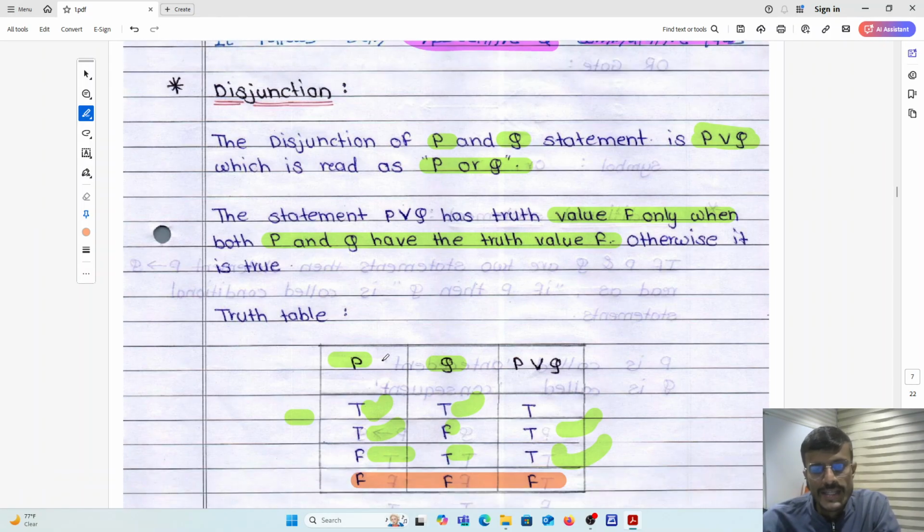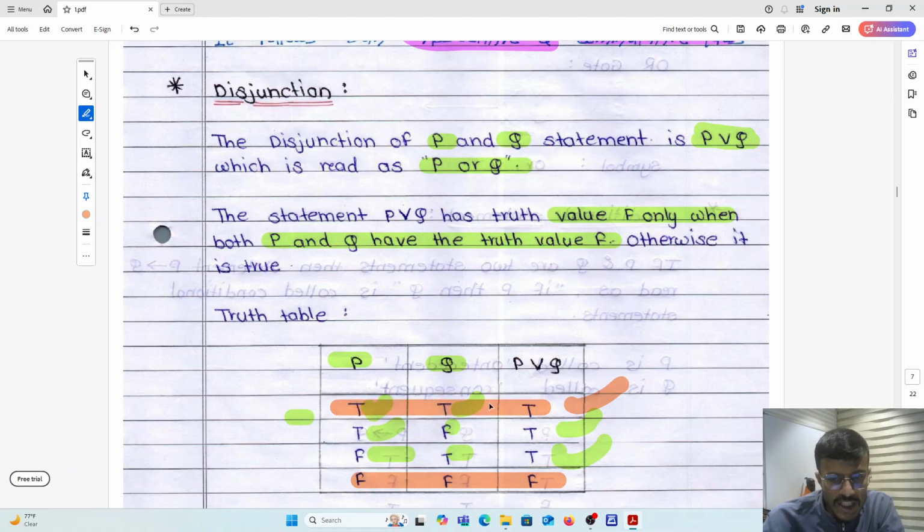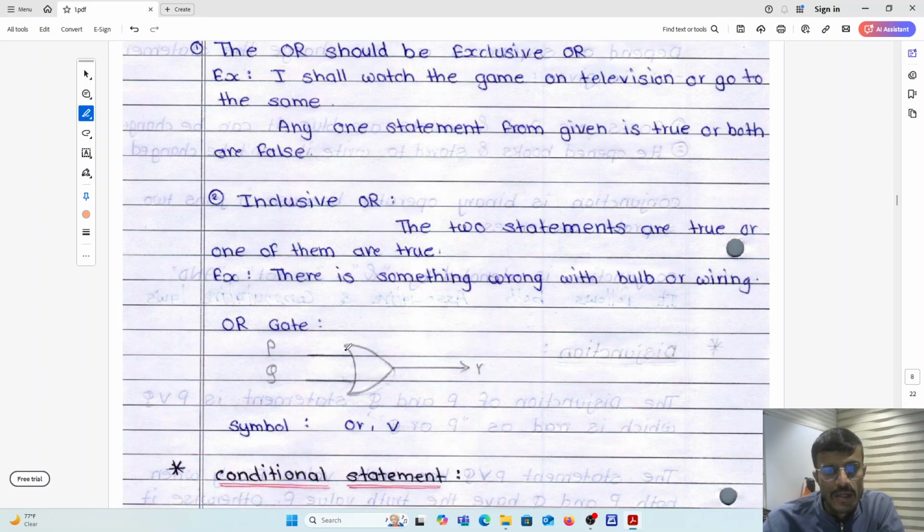Because previously you can see here true, true, both the values are true, so the result is true, and this spoils the rule of exclusive OR. That's why it is an inclusive OR. If this result is false, then it is an exclusive OR. So that is the logic gate for inclusive OR. You can see here, P is the first statement, Q is the other statement. That is the logic gate for inclusive OR, or you can say disjunction, and that is the result, P or Q.